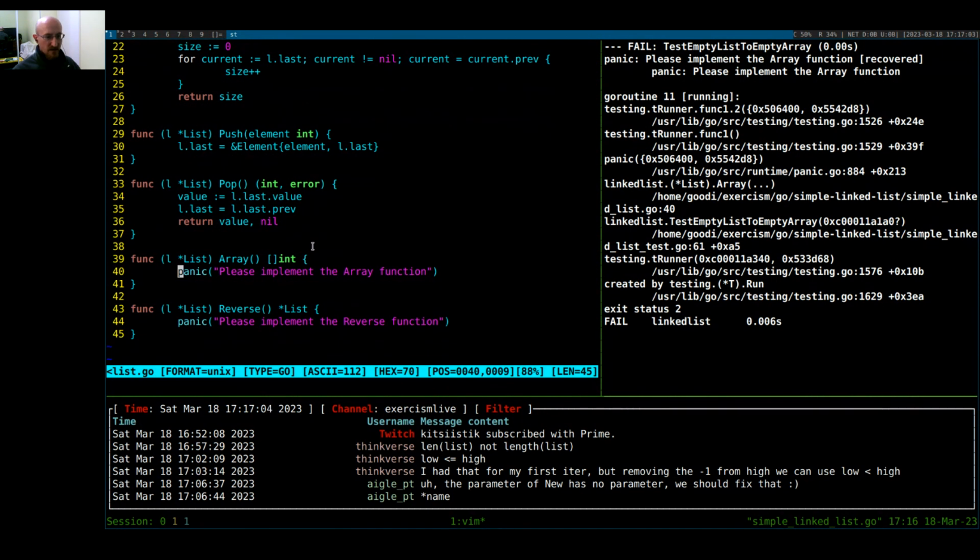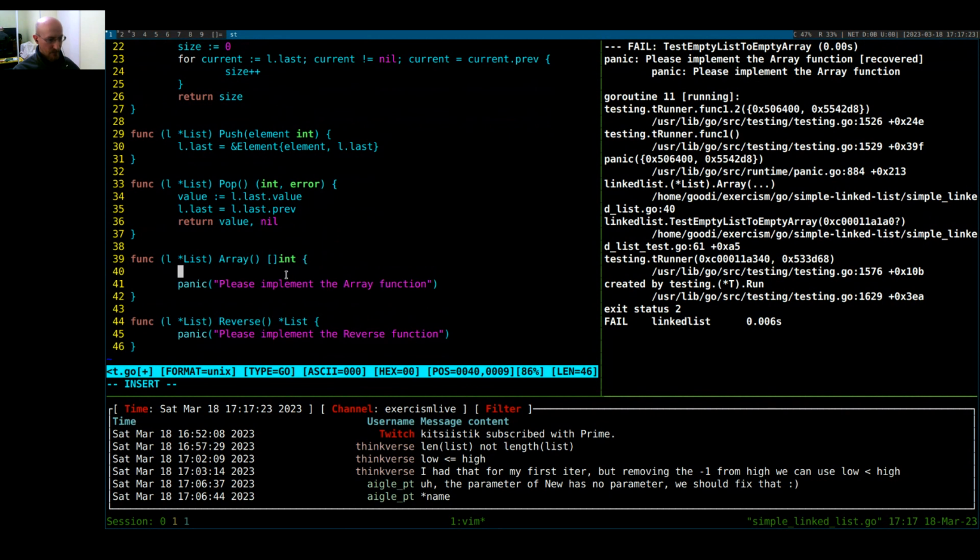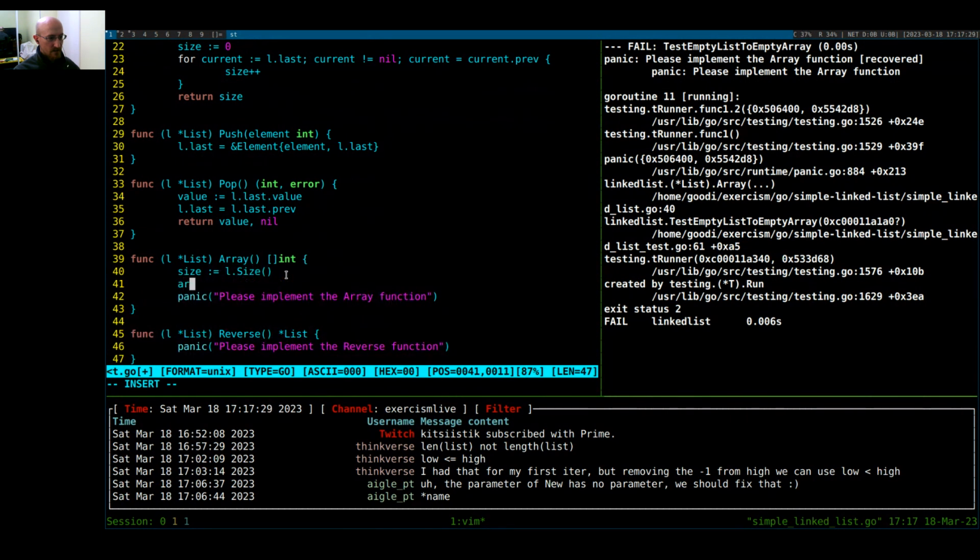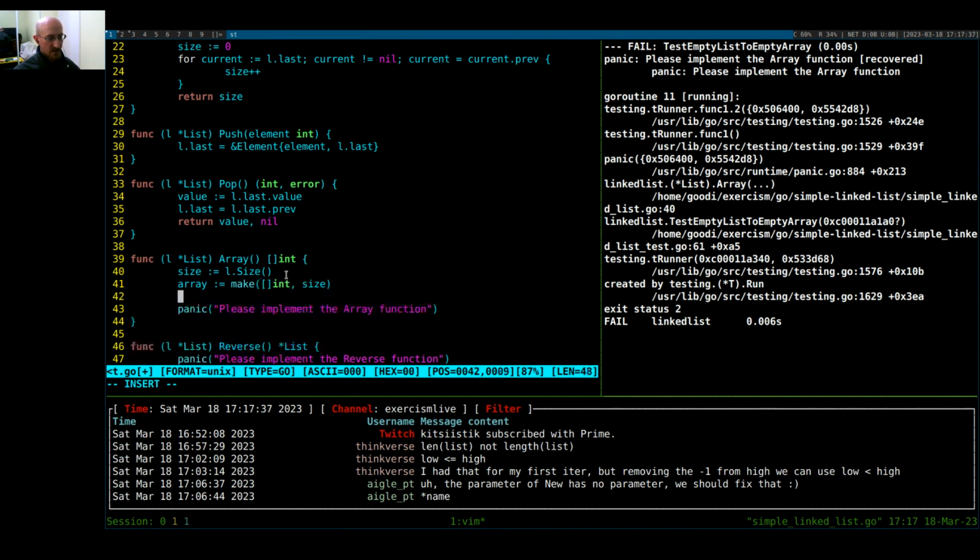Next up is the array function. What this asks us to do is to return a list of integers corresponding to the values in the list. The way we're going to do that is, again, we're going to walk the list one element at a time and put those values from the linked list into a regular array. So first we're going to get the size so that we could make an int array of size. And then we could put elements into this list one at a time. We could use the append function.